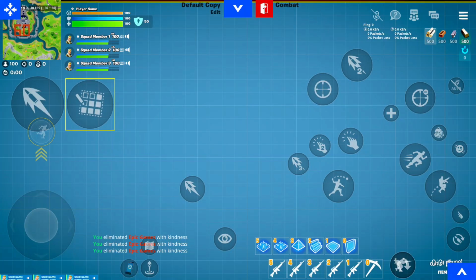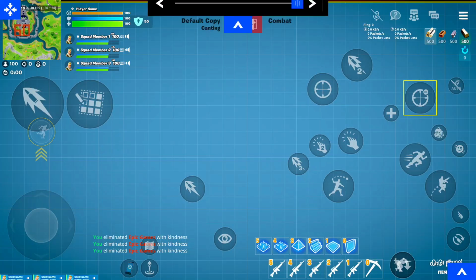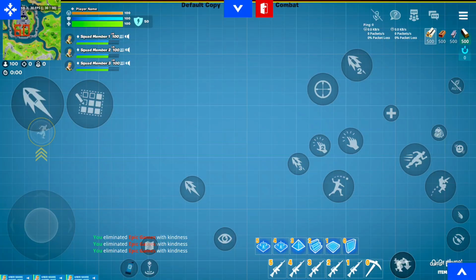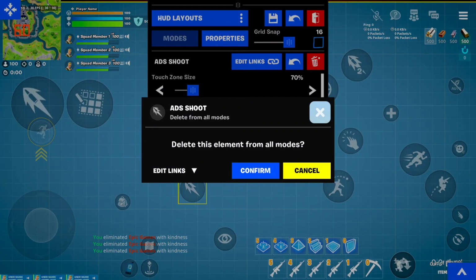Now, is there more to this? Yes, there is. Obviously, there's way more. So first of all, the right side seems a little bit cluttered. So right now what I'm going to do is I'm going to get rid of all these extra things that I really just don't need. Your inventory button you definitely need. Keep that. Your extra shoot button, you don't need that.